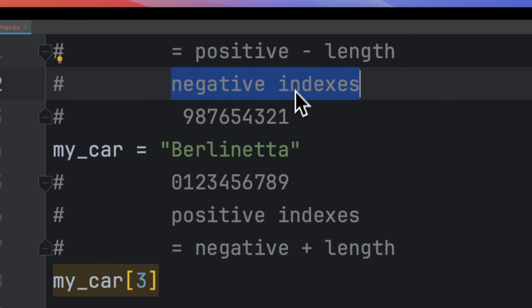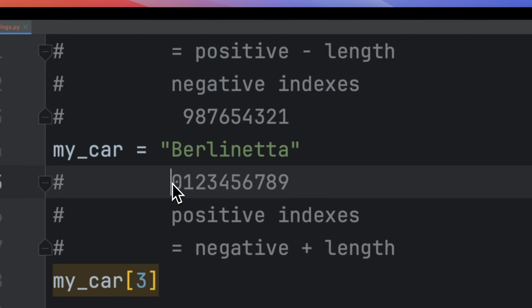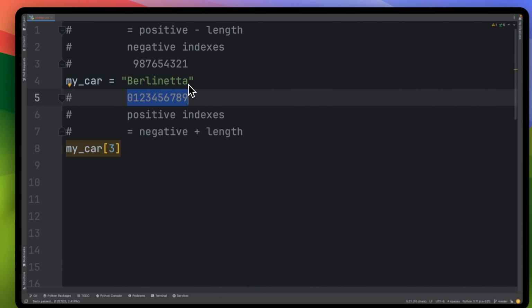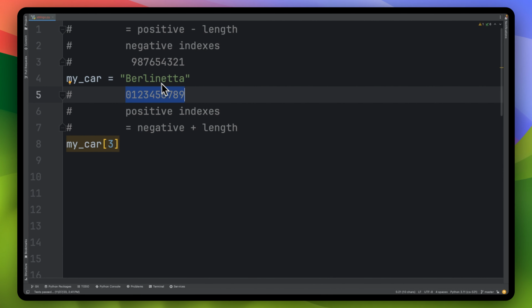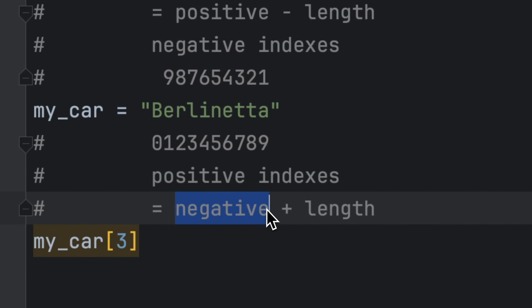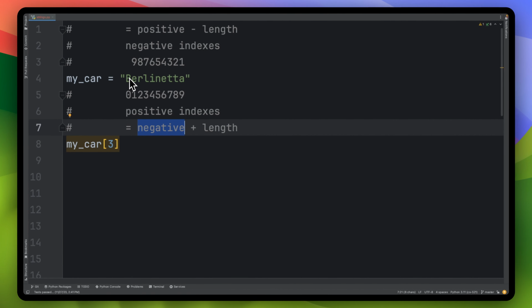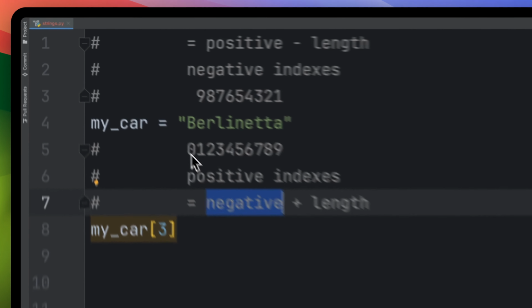But in Python, we have positive indexes and negative indexes. And we know that the formula for positive indexes is it starts at 0 and you increment by 1. And that's how you get 1 through 9 in this case for a total length of 10. Now, if you really wanted to get the formula, it's just the negative plus the length. The negative being, for the B, -10. -10 plus the length, which is 10, is 0. That's how we get to 0.